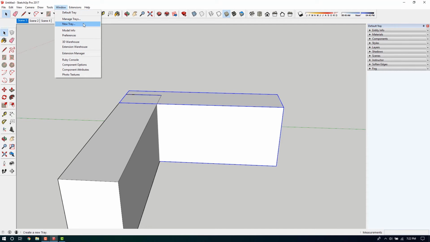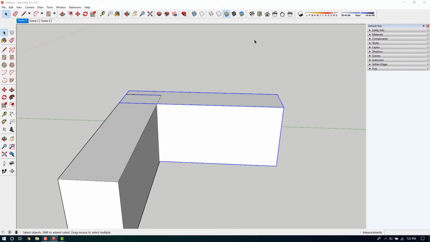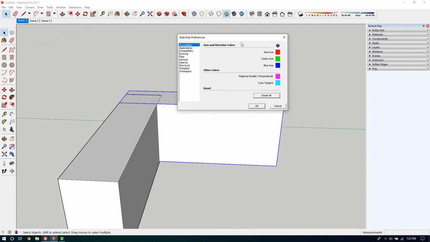Next option we have is model info. Here you can see we can change a lot of settings about the project. Explore these settings and drop a comment or contact us on our Facebook page if you have any confusions. Then we have the preferences option here. In this option we can change the settings of Google SketchUp. We can change the colors of axis and many other things as well.